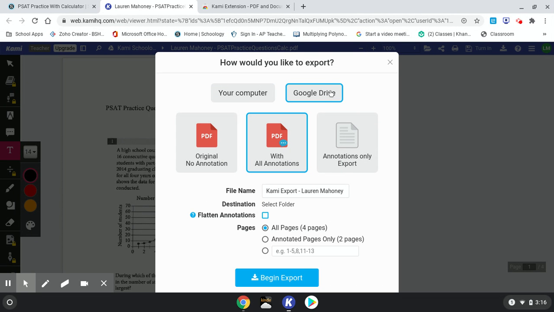So again, once you're satisfied with this, you want to come up to this arrow that is download. This is going to download to your Google Drive. One of the things that you had to give permission for was to add permission to access Google Drive. So when we click this, you can see, would you like to export to your computer or Google Drive? I'm going to click Google Drive.